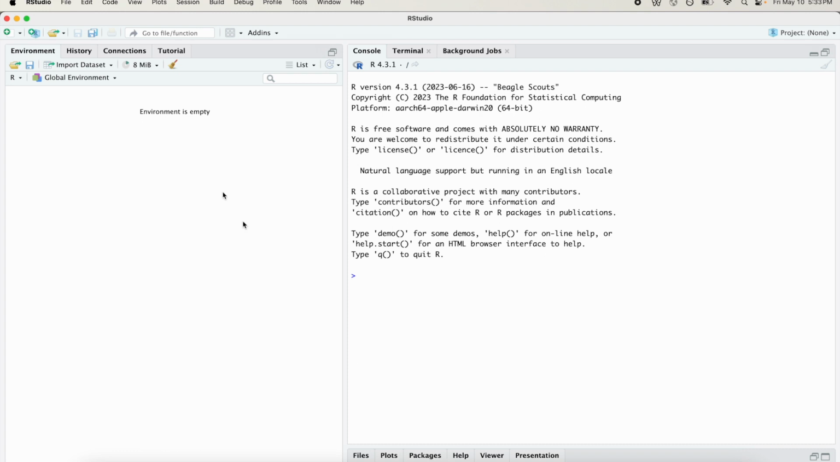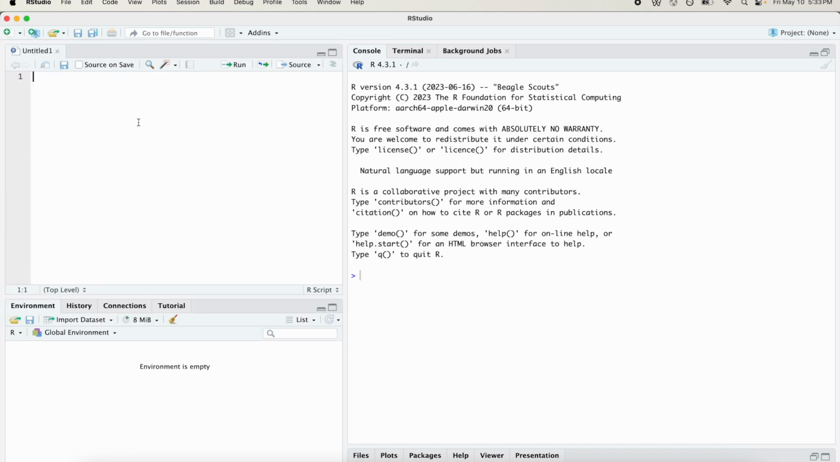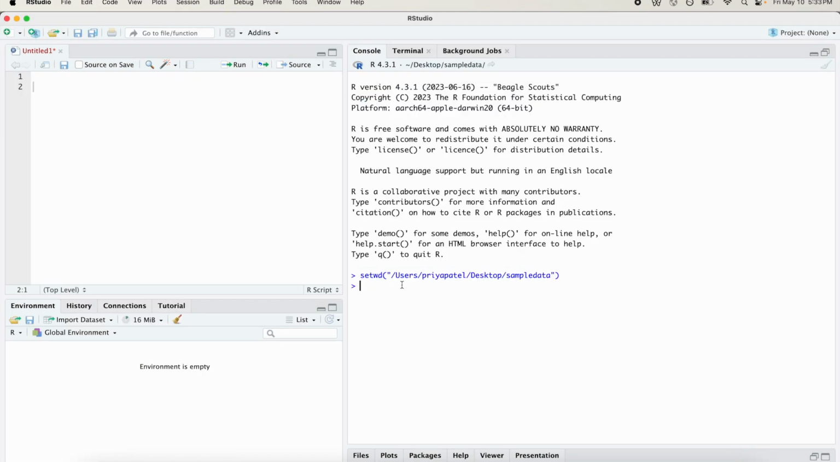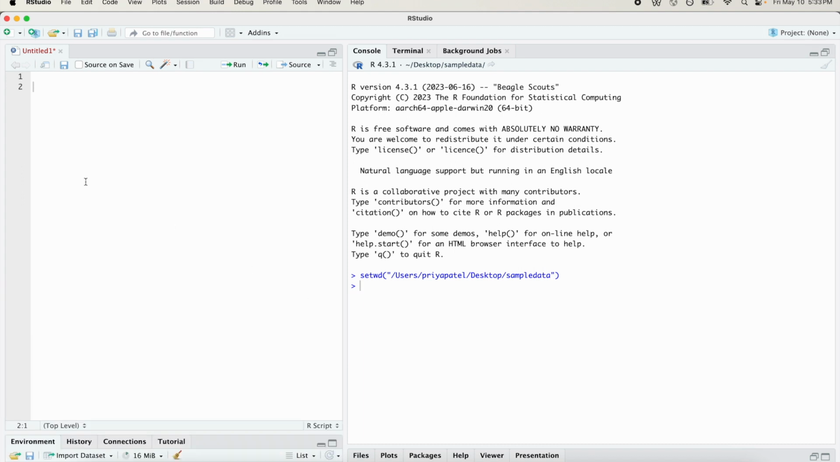We're going to create a correlation matrix using a data frame. So the first thing I'm going to do is set the working directory to where my data is saved, using the choose directory option. Okay, so I've set my working directory.